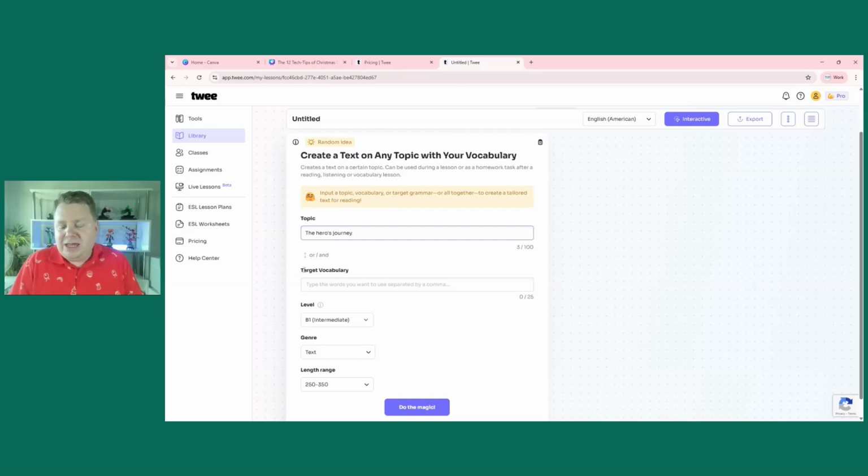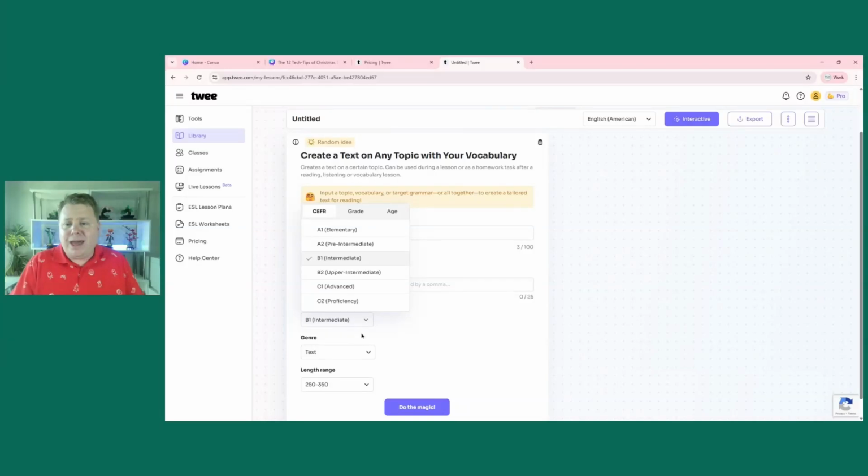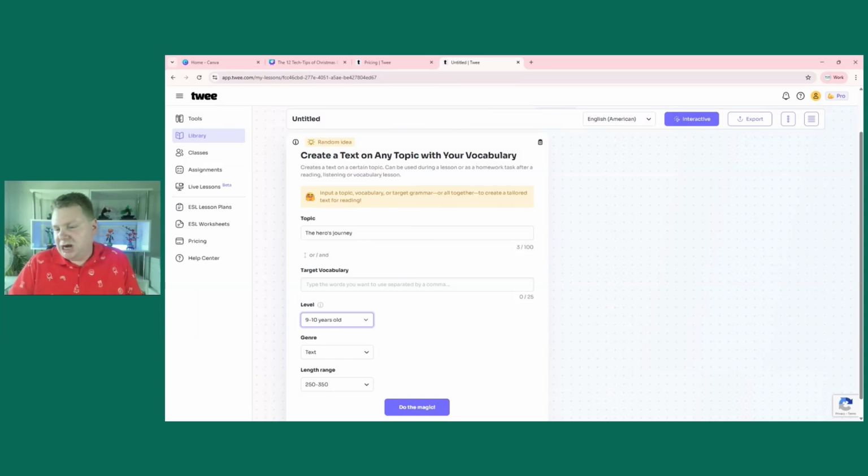You can pop in here target vocabulary if there are particular words or terms you would like your students to use. We've got our levels here, so this may or may not be relevant to you. We've got the CEFR. We can pop in our grade or our age there. So maybe I'm teaching this to year 7. I'm actually going to pop it as a 9 to 10-year-old kind of reading age there because generally that's where a fair chunk of our students are.